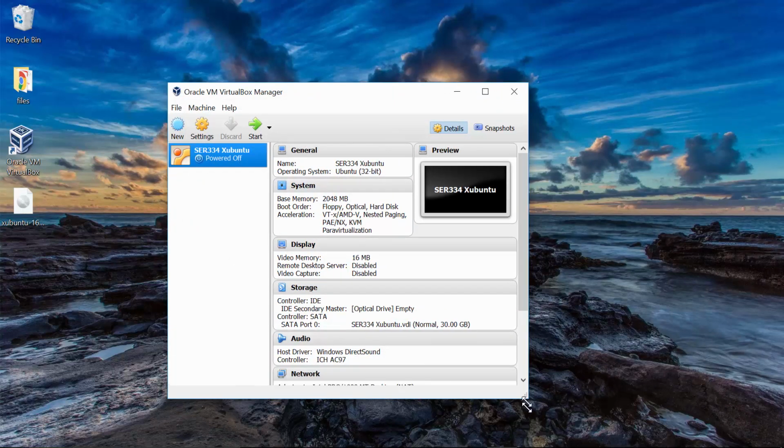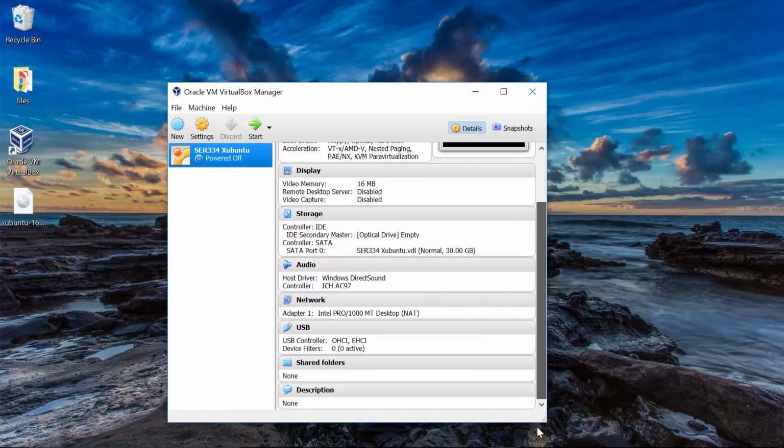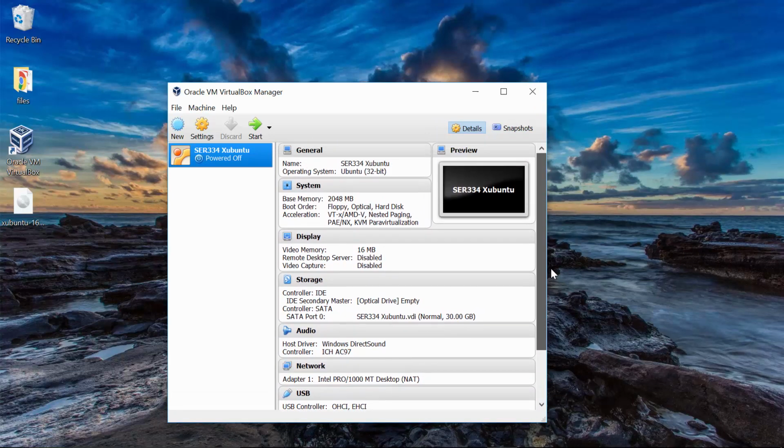And there we have it. That's a new virtual machine that I can install an operating system onto. You can look through here. There are other settings that you can explore if you want to customize it a little bit more. For us, though, we'll go ahead and actually install our operating system on this virtual machine.